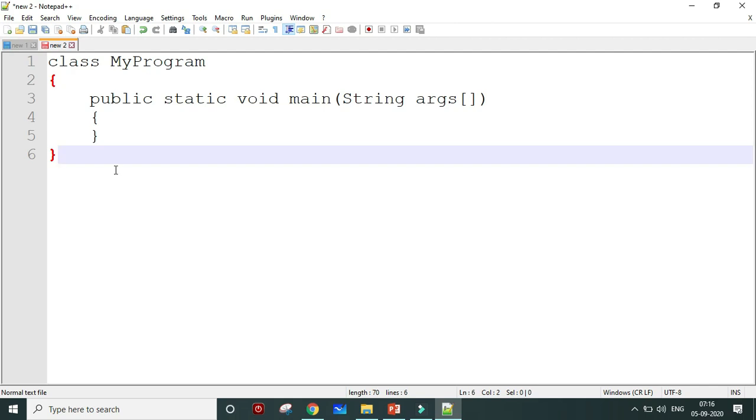As we have already seen, Java is object oriented. It works on classes and objects. So for creating any program in Java, you should have at least one class. So I have created one class and the name of the class is my program, and in that I have created a method main. I'm going to explain each and every keyword of this main method.